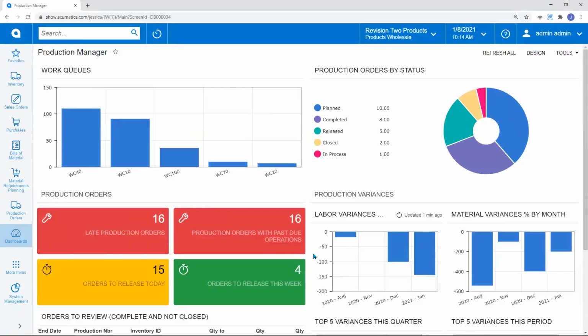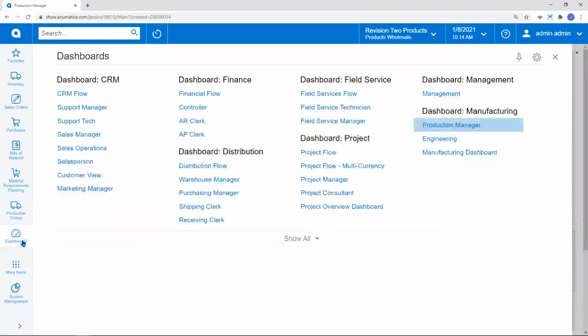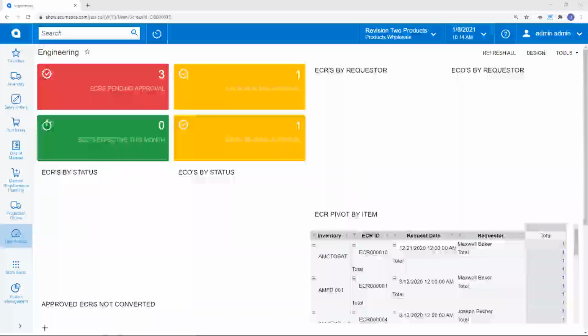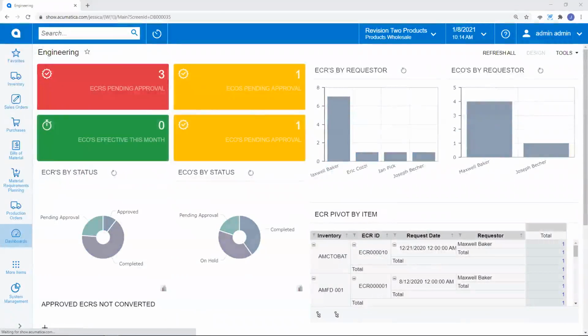As you all know, as pre-sales engineers, we always like to start with these dashboards because they help us to tell a very good story of what's occurring across the business. So feel free to start with your production manager dashboard. You might also want to call up your engineering manager dashboard, only if applicable to your prospect.